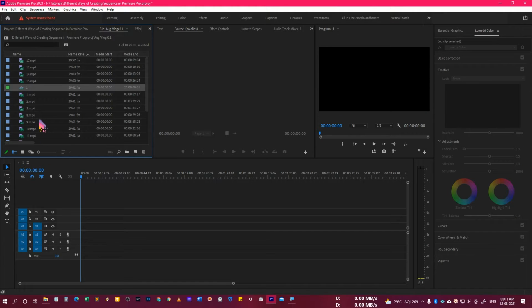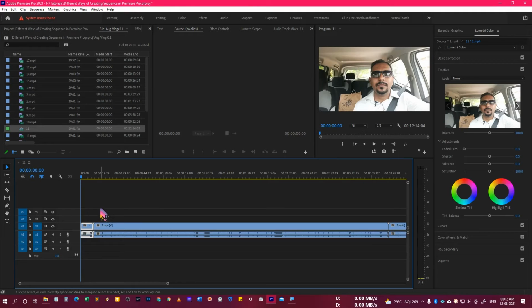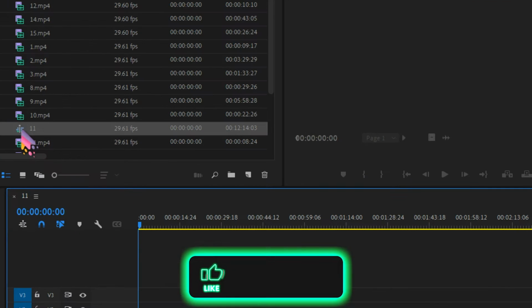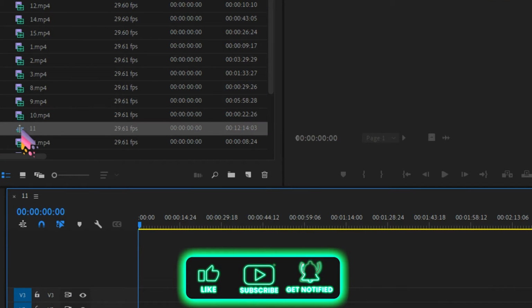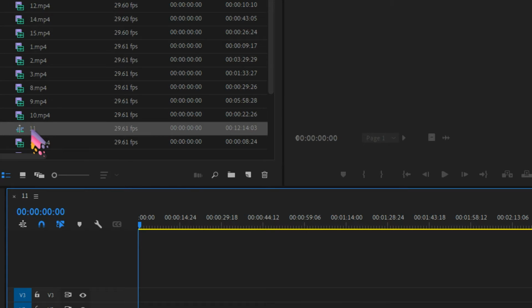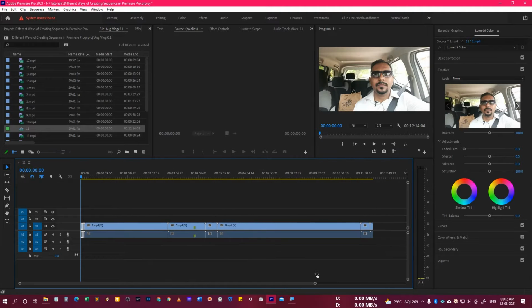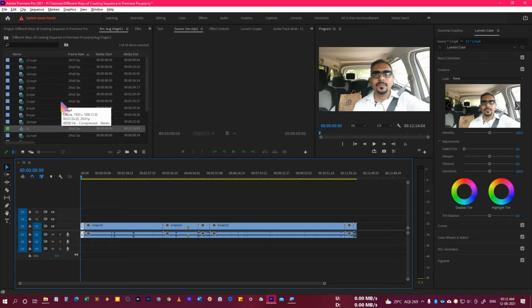And if you have multiple clips like these different clips, if I select all of these and drop right over here, that's also going to create a sequence, and that sequence would be created based on the first clip which I have selected. Alright, so now that was the simple and easiest way to create the sequence, and now let me show you how you can create a new sequence right from the scratch without using any clip.